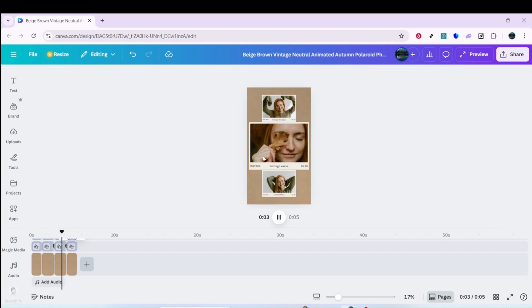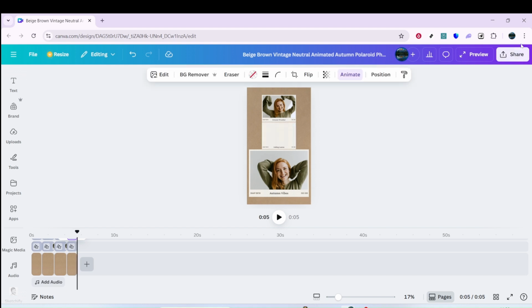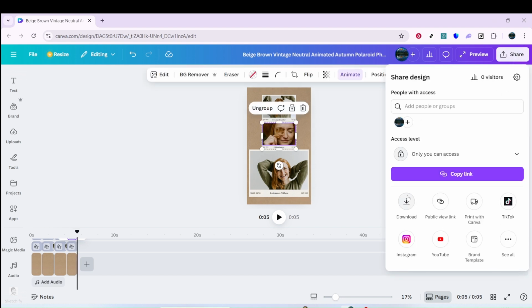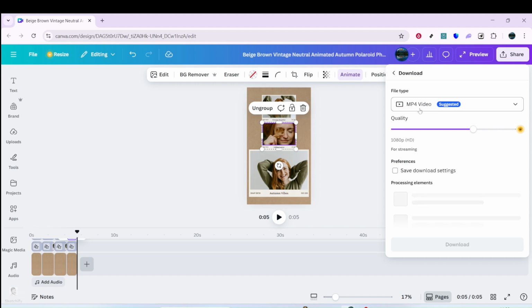When you're happy, it's time to export. Click Share, then Download, and choose MP4. Your exported presentation will include all the zoom animations you set up, so it's ready to share or play anywhere.